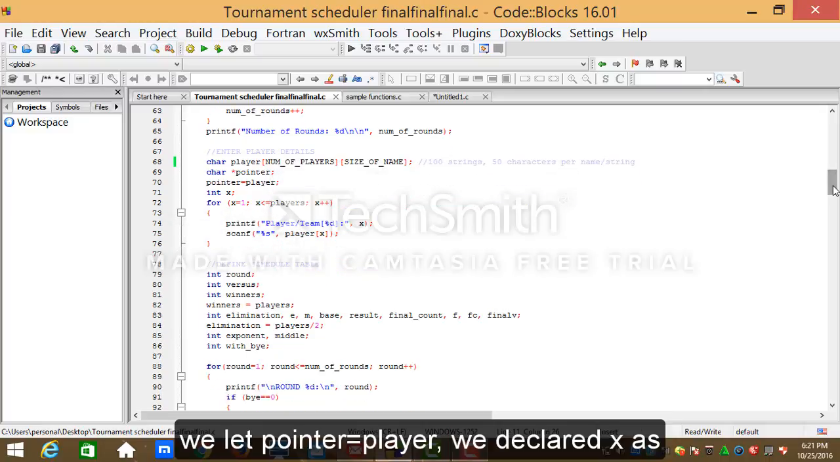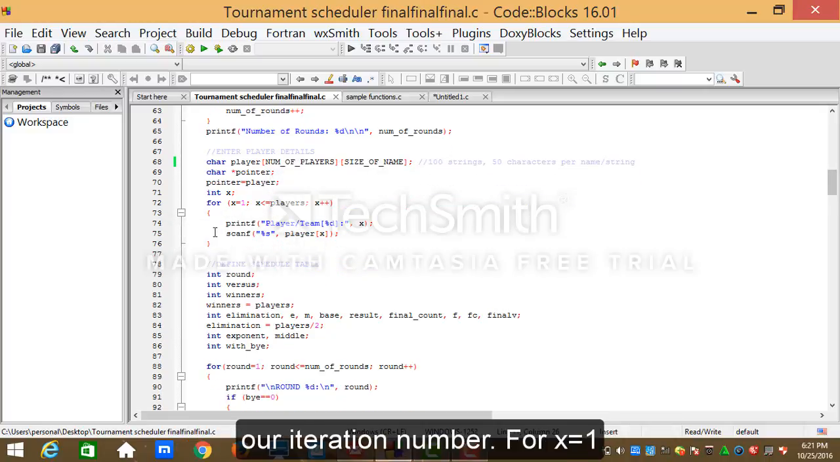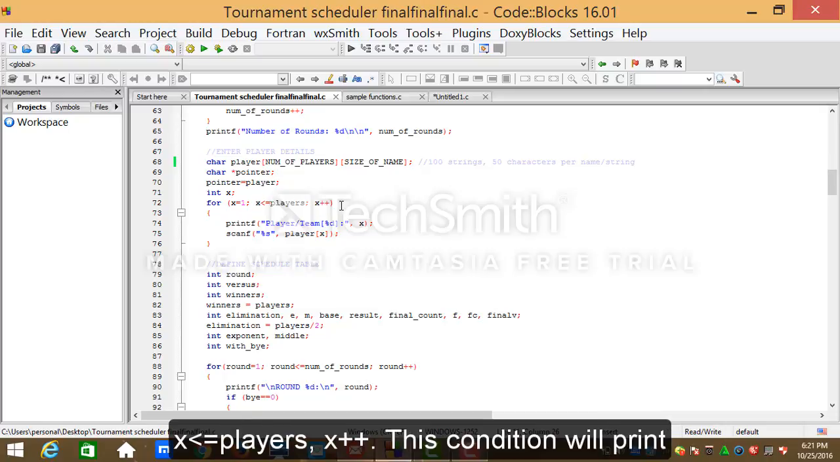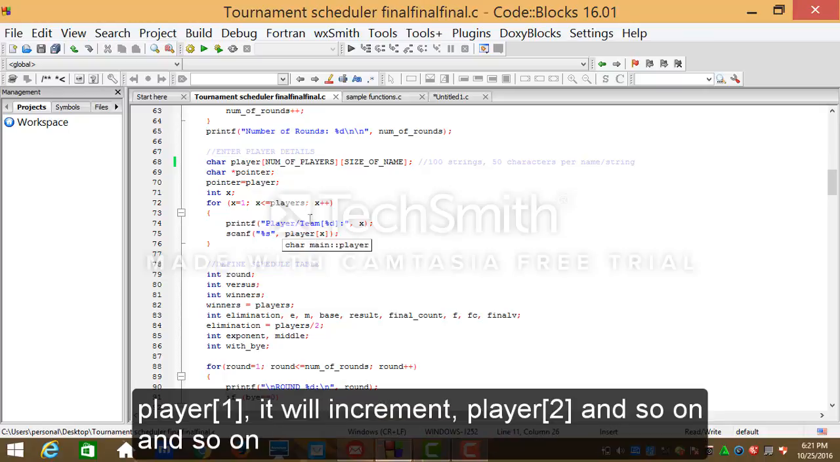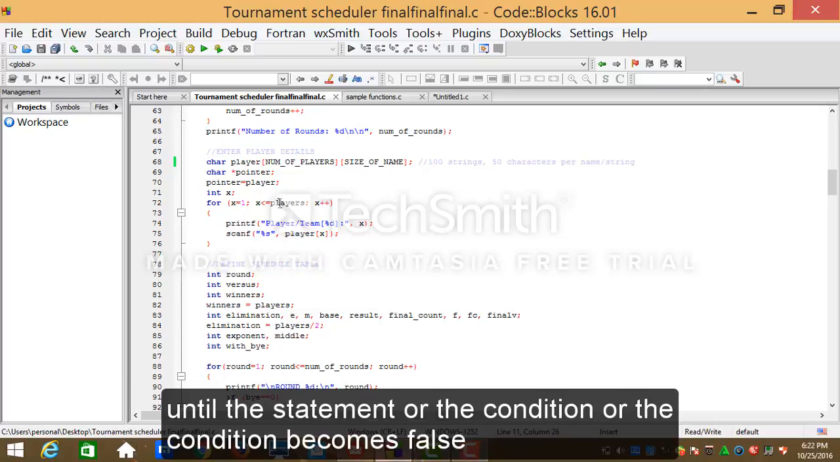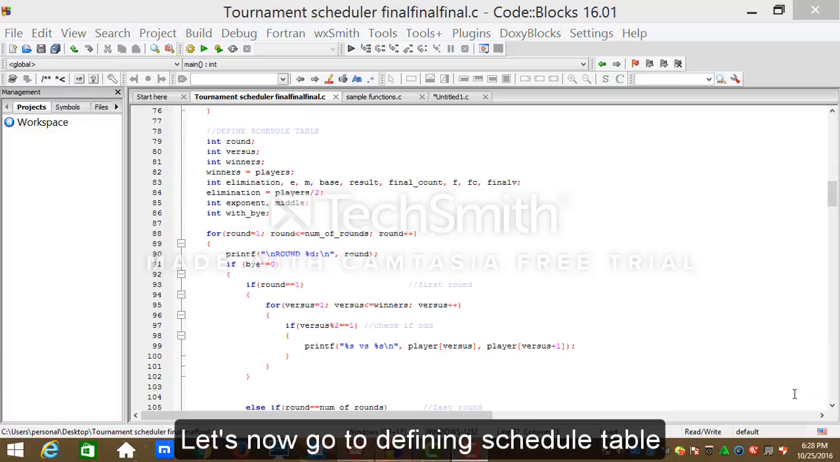We declared x as our iteration number. For x equal to 1, x less than or equal to players, x plus plus. This loop will print and scan for the player name. So, print player, x is 1, then we store the name into player 1. It will increment to player 2, and so on until the condition becomes false.